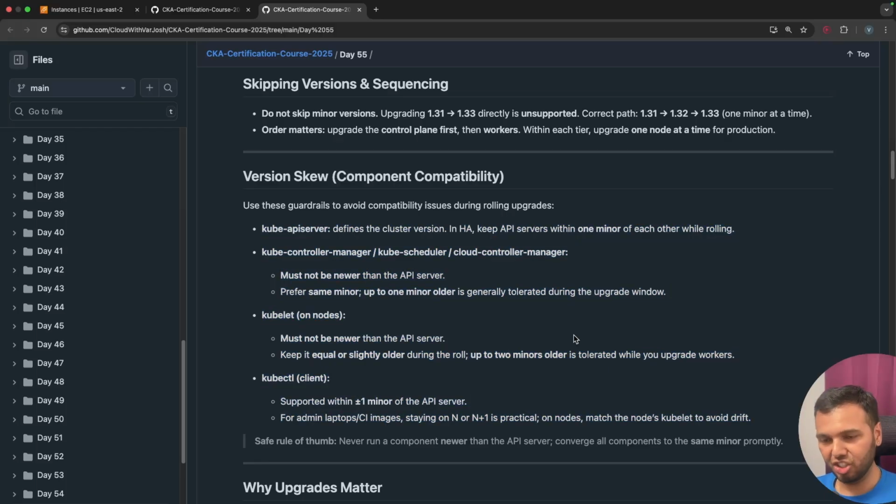If you have such a scenario, then you can have multiple kubectl binaries on your jump host or on your laptop, and then define different aliases for them and use them with the appropriate cluster. So keep this in mind, and this is an important part for admin laptop CI images. Staying on n or n+1 is practical. On nodes, match the node's kubelet to avoid drift. So ±1 minor of the API server. And in case you are not able to adhere to this, you can use multiple kubectl binaries.